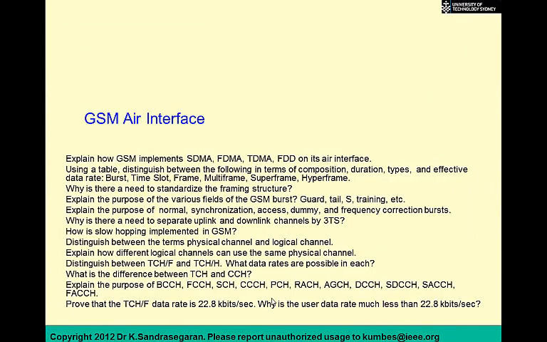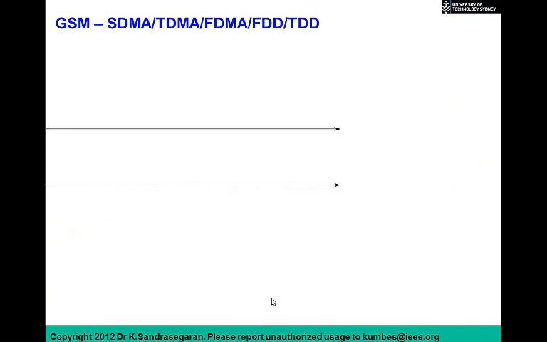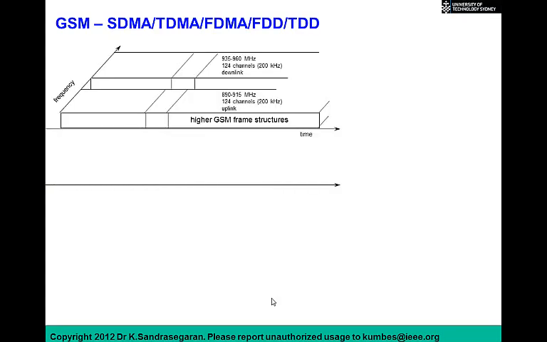The next item that we're going to look at is the GSM interface. We'll see how a combination of SDMA, FDMA, TDMA and FDD is used on the GSM interface. So let's start off with an axis that represents time. We have the time axis along here, and we have the frequency axis along here.